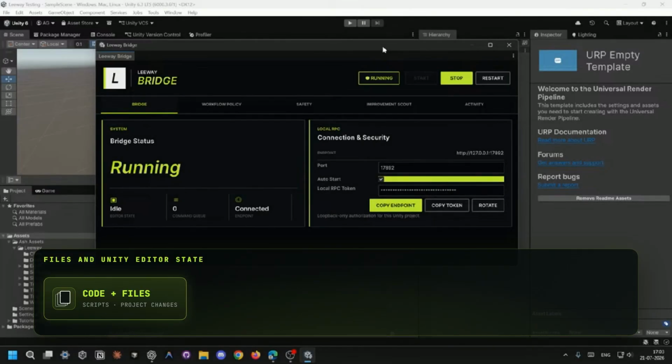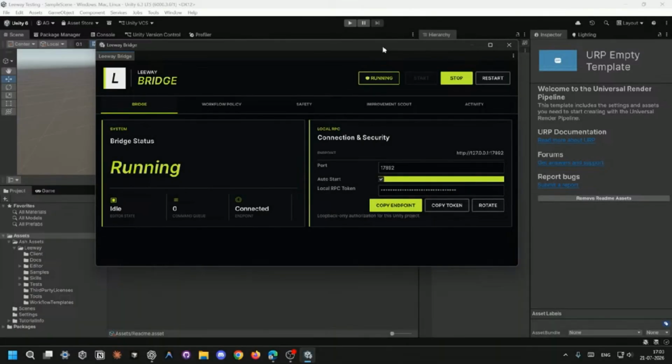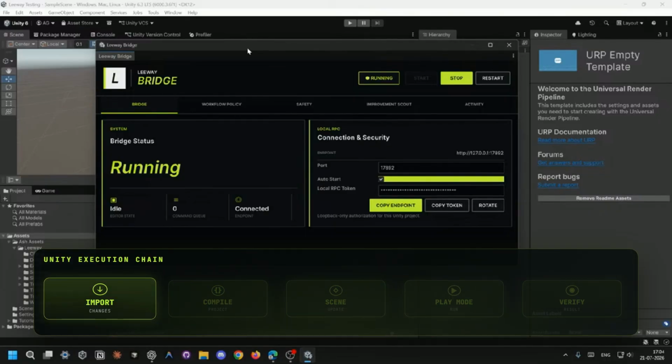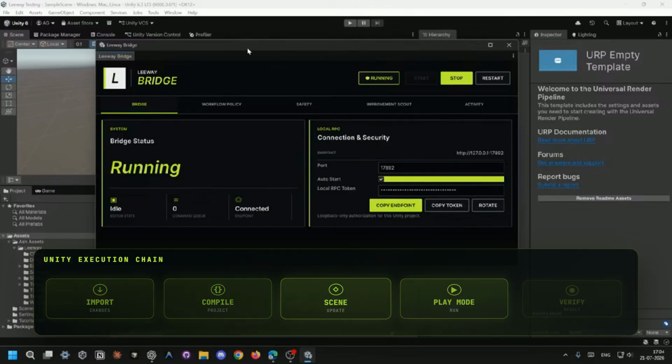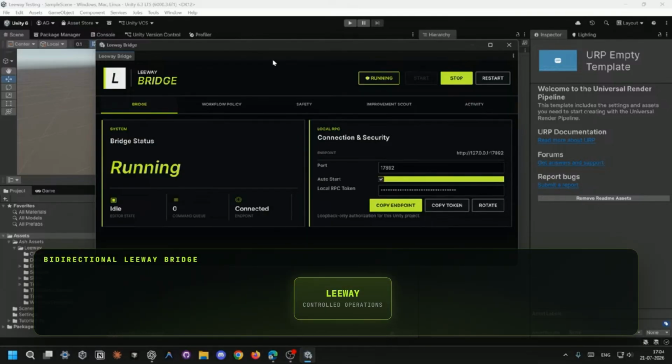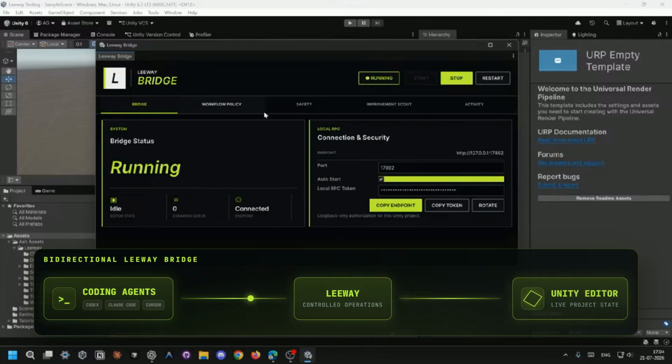Coding agents can write scripts and change project files, but Unity development involves more than editing code. Unity still needs to import those changes, compile the project, update the scene, enter play mode, and show whether the result actually works. Leeway connects those two sides.